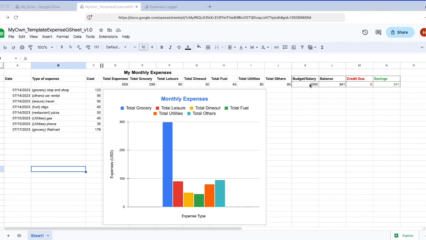And then you can also set your budget or salary by specifying the value in it. Let's say, as an example, I have specified 1,000. It could be dollars, it could be rupees or whatever. It automatically calculates 341 as the balance which you have in your account. It also automatically calculates your savings.